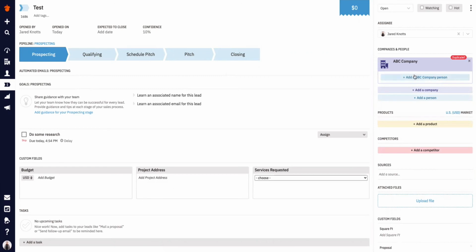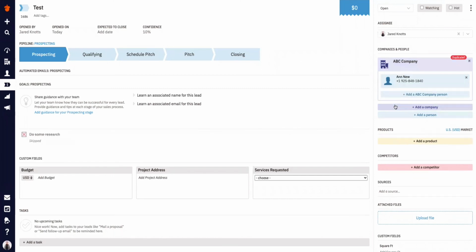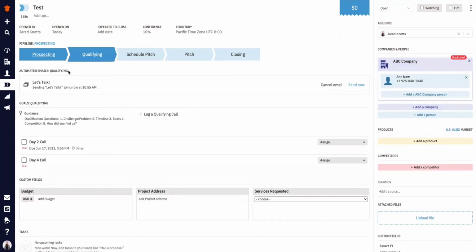And remember, this is the goal. So I went out, I can either find that contact's name and create them from scratch, or maybe just add an existing contact that already exists inside of your Nutshell account. So we're going to add the contact here, and you can notice that the goal was met and advance it to the next stage here.